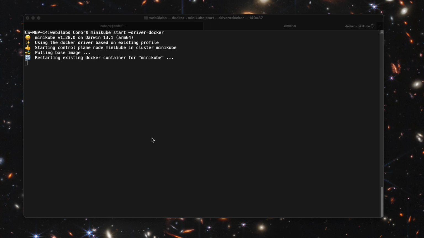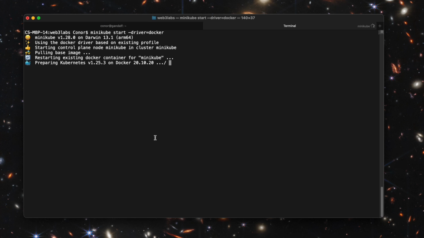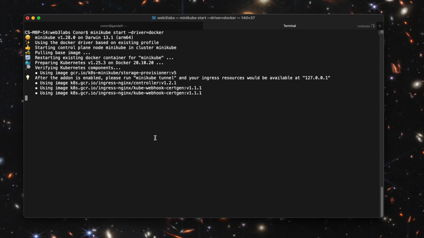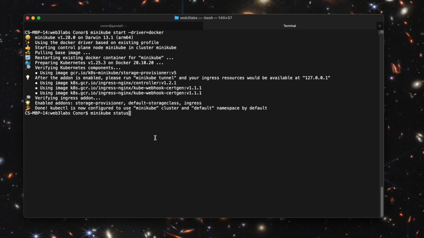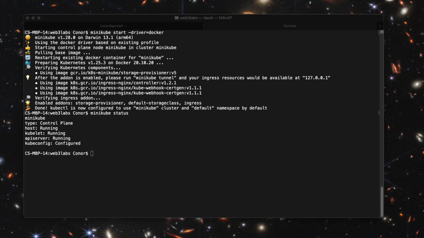We start by launching Minikube. Once Minikube is up and running, we have our local Kubernetes cluster. This is using the Docker driver as it's on the Mac. We then just verify that Minikube is up and running, which it is.